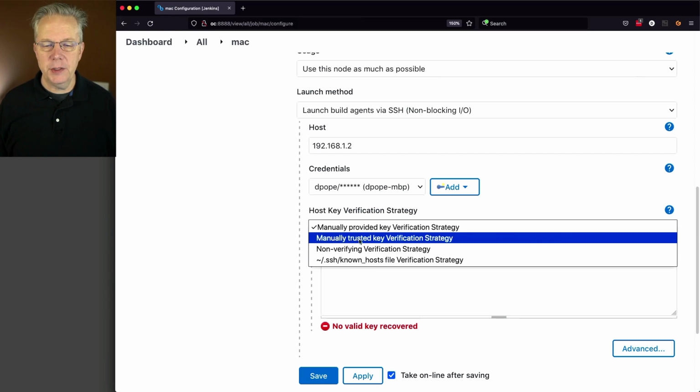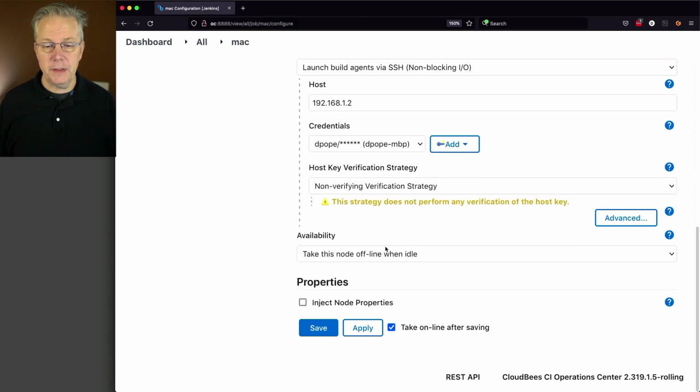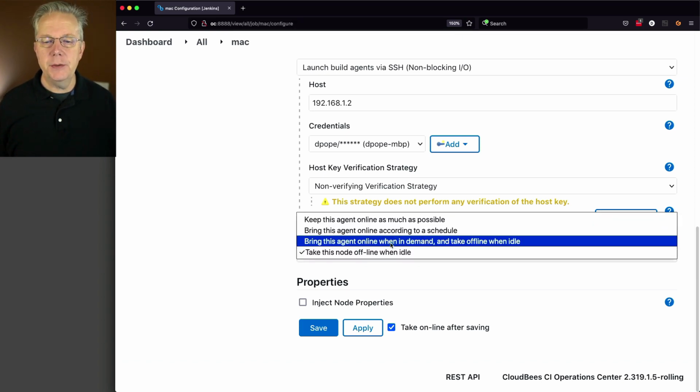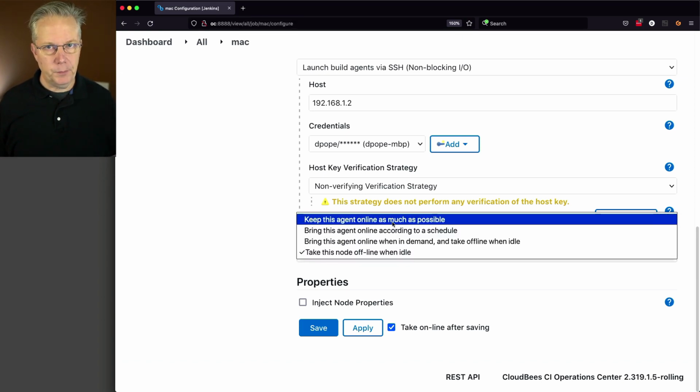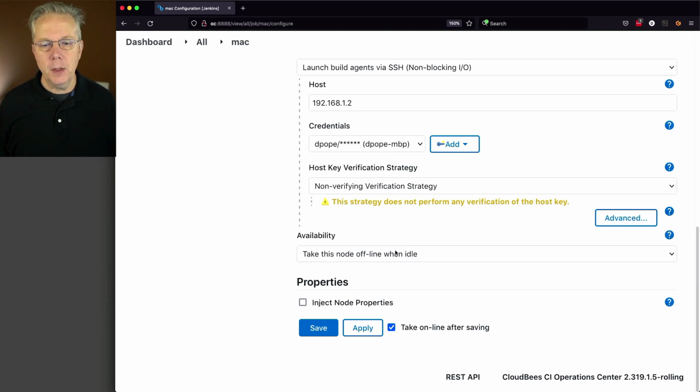Manually verify, we're going to change to non-verifying just for this example. And then the availability, take node offline when idle, which is what we want to do in this case. Now, for normal agents, you would typically leave that set to keep this agent online as much as possible. But the default for shared agents is take it offline when it's idle.